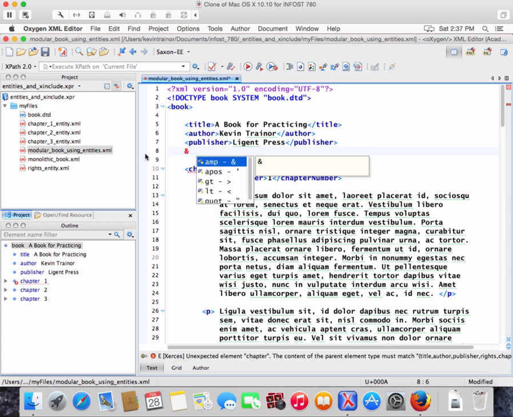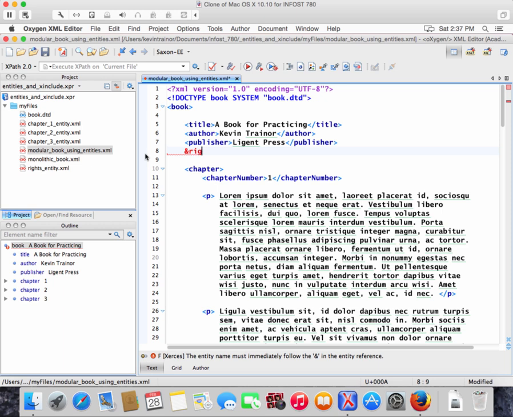It turns out that we can actually create these entities ourselves. So let's just call this one rights, and a semicolon at the end. Okay? Now, the only problem is that that's not defined. Okay? So that would be great. It would bring in the rights if we knew that the character string was associated with a certain file. Now, how do we do that? Well, we do it in the DTD.